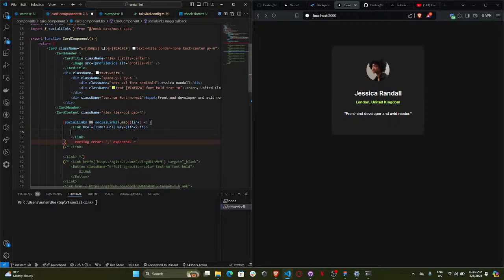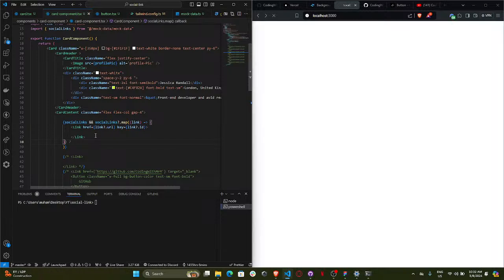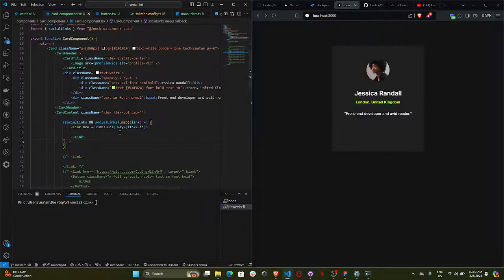But as you can see, it's throwing some unexpected error. Can you guys find it? Okay, so the reason is, where is it gone? Yeah, so from here, the map doesn't work properly because we did open here, but we did not close it. So we just need to close this thing. That's it. Now the error is gone, but it doesn't even render anything.